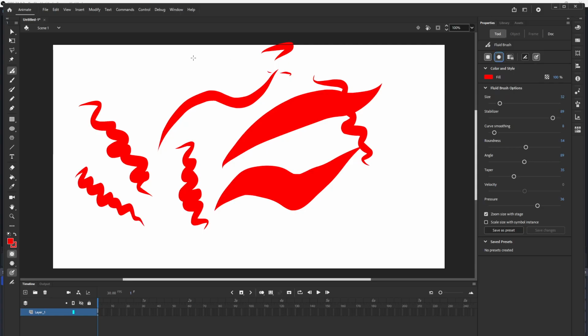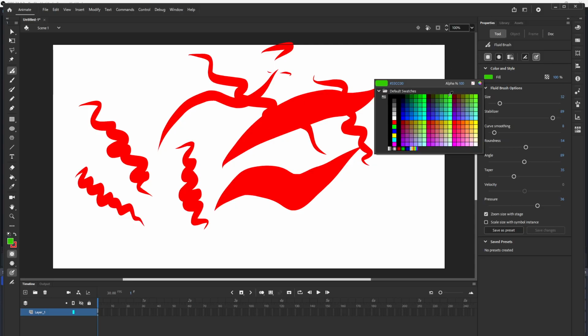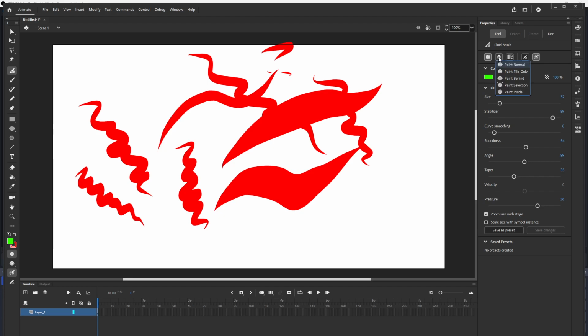So work with this and you'll find that these are the same as paint normal. This is paint normal, we are doing paint normal. And then say I change my color. Paint fill only. So it will only paint the area that is fill. It won't paint outside. Paints behind, that means it will only paint at the back of the object.